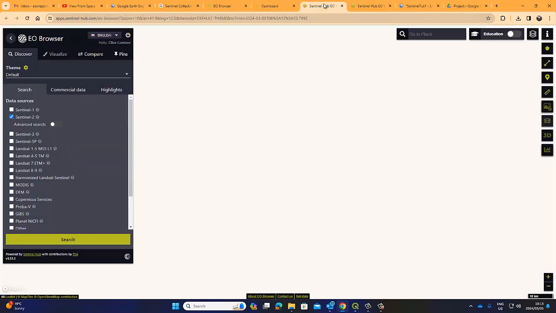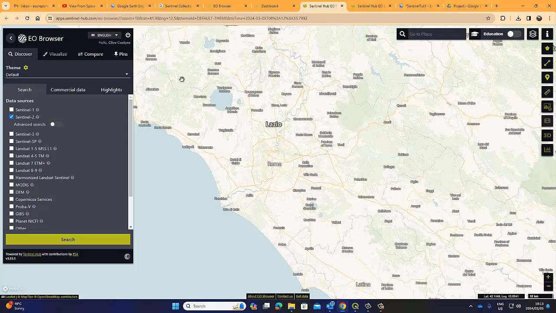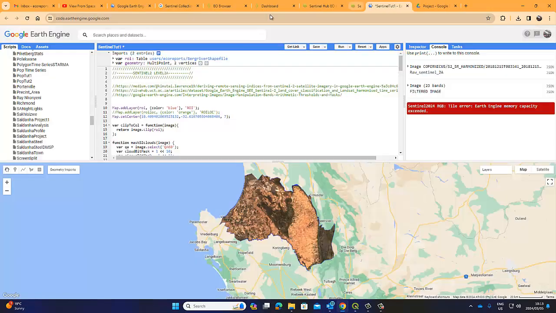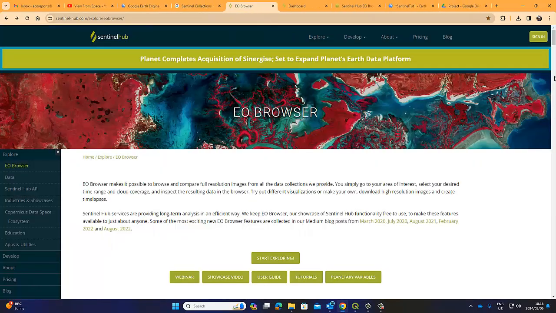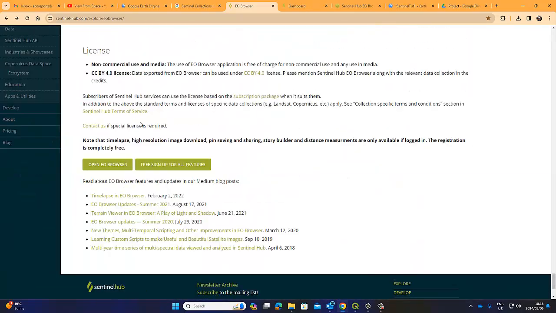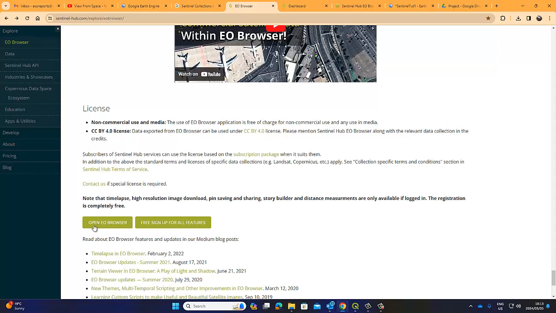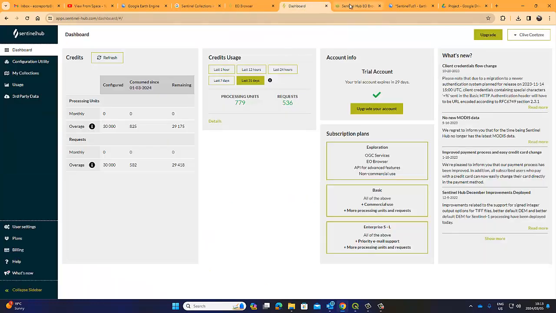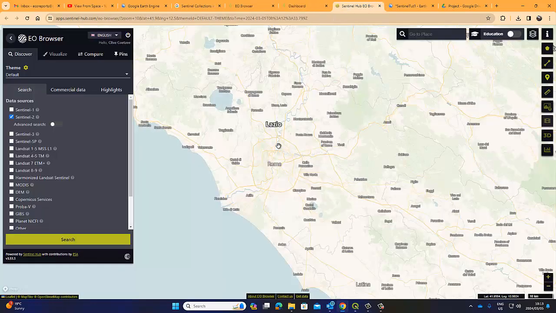Once you're done with this, you can simply go into the browser itself. How do you do that? Once you're signed in, you go to right at the bottom of the page and it says Open EO Browser. That is what you're looking for. You click on that and that will open a new tab, and the tab will look something like this.